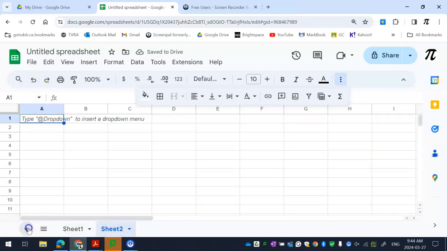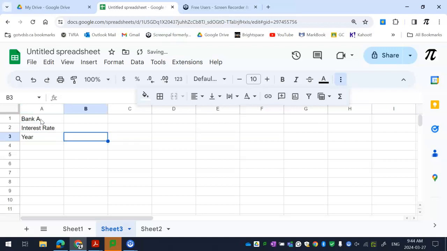And if I just want a blank sheet, I just hit plus, and it looks like this. So I'm going to just move that over here. Sheet 3 will be the one I'm working with. And then here we have Bank A. So I'm looking at the example, Bank A. Interest rate, next, year goes here, and then I have interest earned, and I have total value.